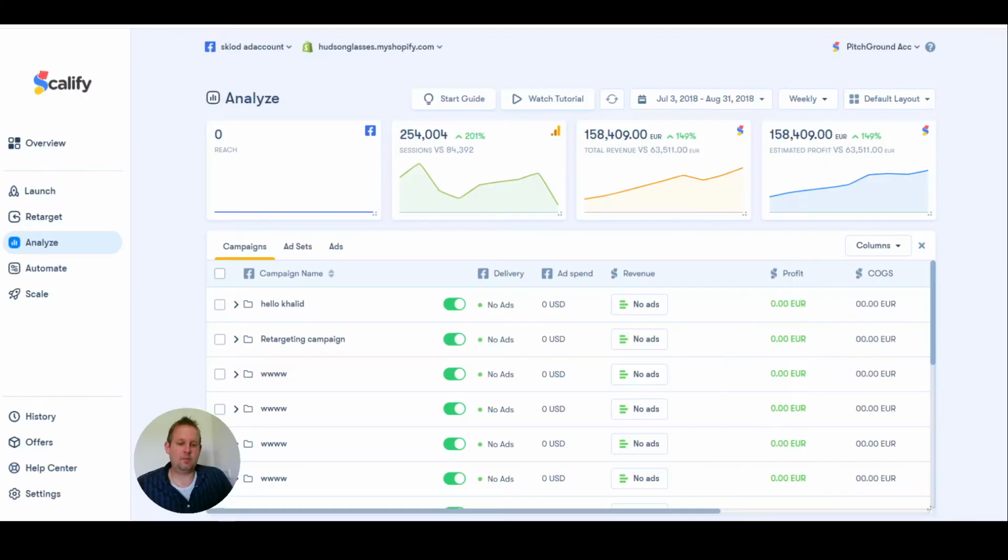Scalify is not only a Facebook Ads manager and creation platform, you can also have a really powerful analytics section as well. It fully integrates with all kinds of web shops, Google Analytics, Facebook Ads Manager, and much more. So let us show you how that looks.